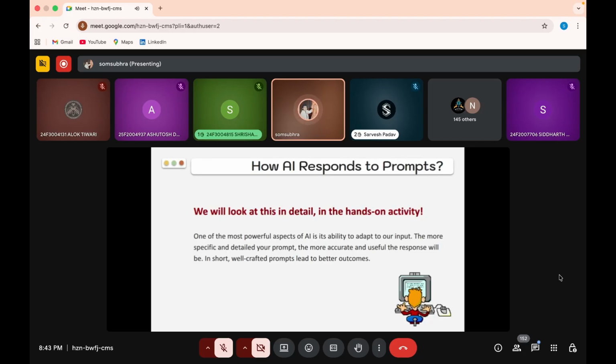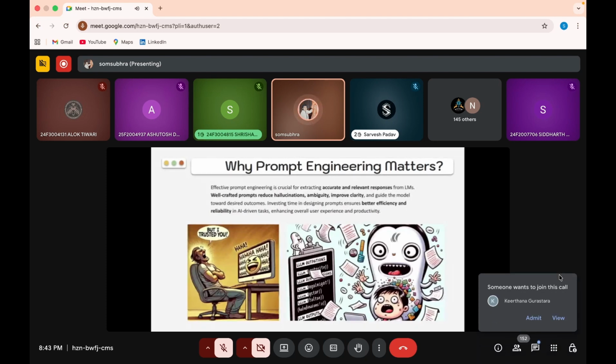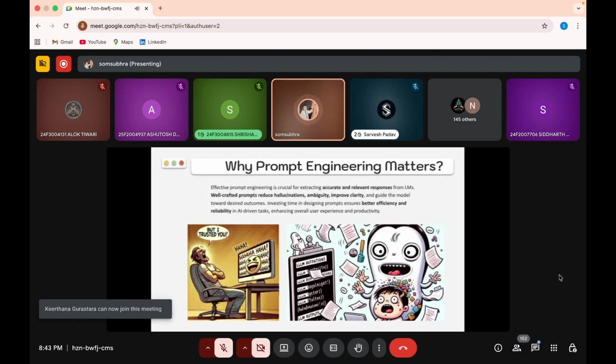Now we will quickly move on. As I said, why prompt engineering matters. I have already said what hallucinations are: plausible outputs that are provided by the model confidently, but they are all wrong, full of ambiguity. So these are the hallucinations. Effective prompts will help you reduce these hallucinations.